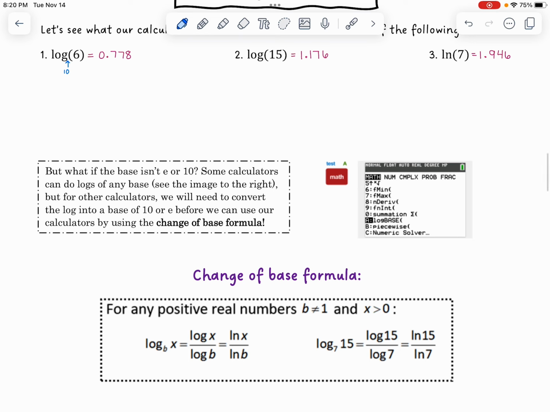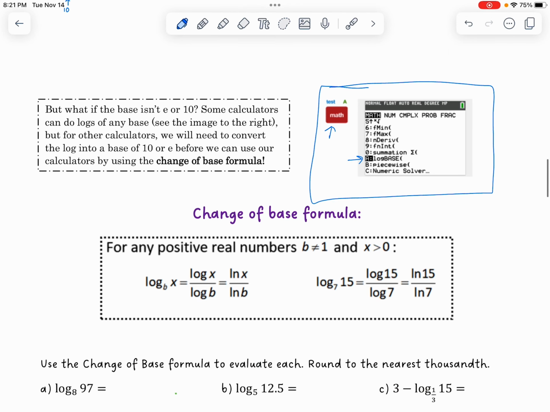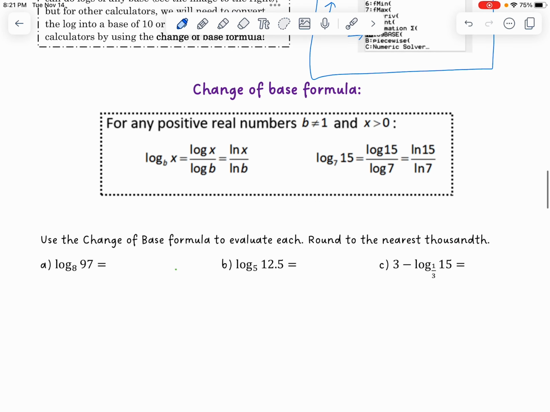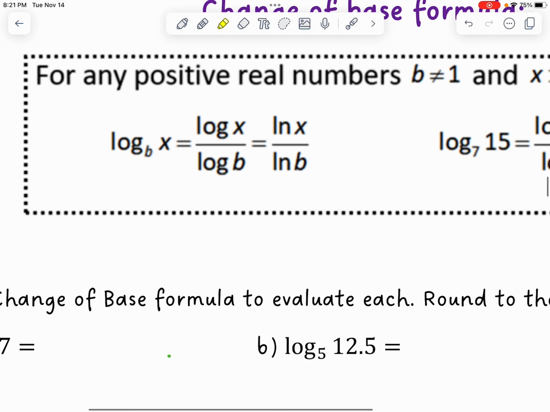Now here in our notes, we do have this reminder. If you have a fancy-dancy calculator, it'll be right here. You go to the math button, and then it's option A in that menu, and that's the option that will allow you to add a log of any base. But if you did not get one of these fancy-dancy calculators, then this is the formula you will need. So we can take any log that we want and change it to any base log that we want.